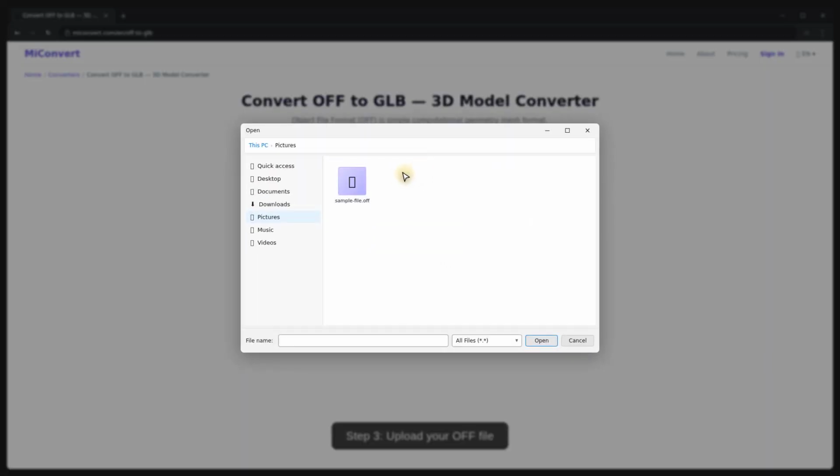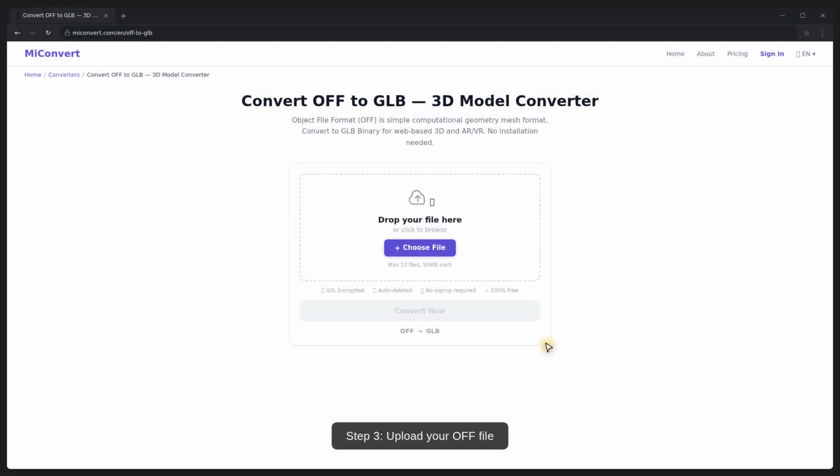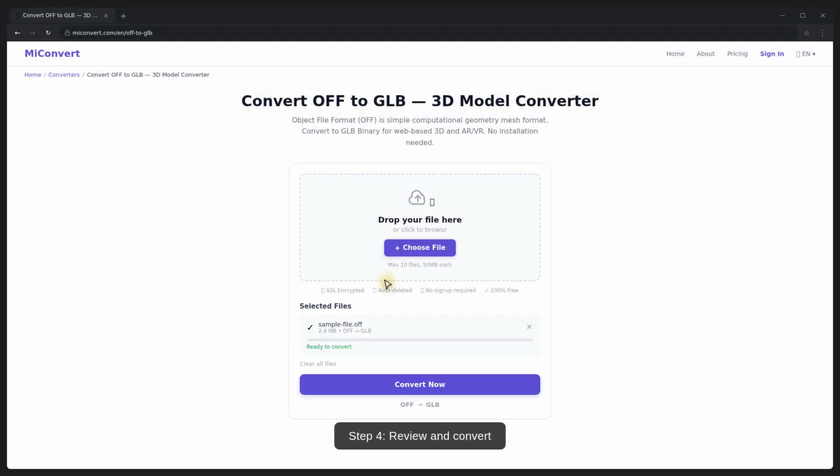Step 3. Click Choose File. Find your OFF file in the file browser, select it, and click Open to upload it. Step 4. Your file is now uploaded. Review the details shown on screen, then click Convert Now to start converting.